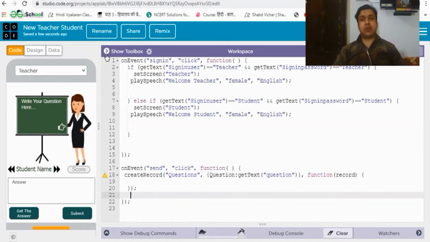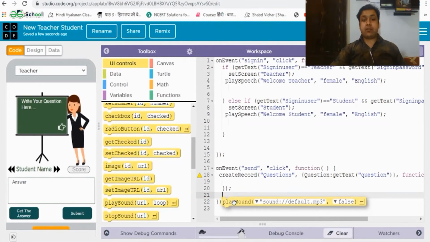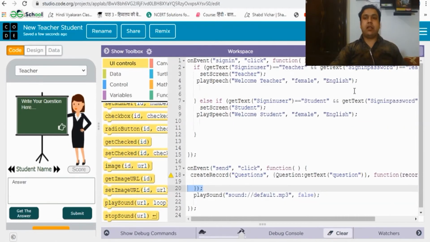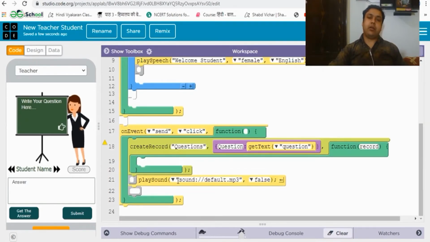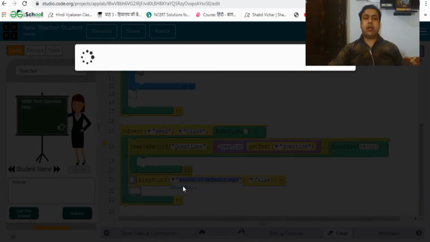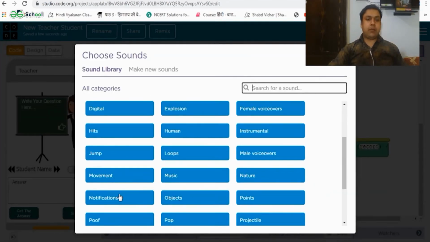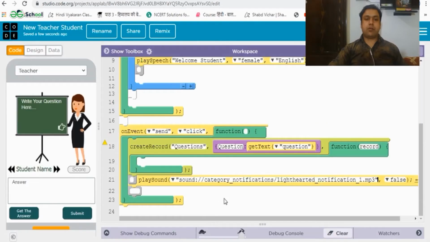Once the teacher is done with sending the question, I would like him to get a notification also about the same. So let's make use of this play sound block. I'm putting it right inside this event block just after the point where this create record block is ending. I am converting it into block based coding, and let's come down, and from this drop down over here I'm going to come on this sounds library of App Lab. Now from here I am going to select a relevant sound. So let's go for this one. This is beautiful, right? Let's go for this one.